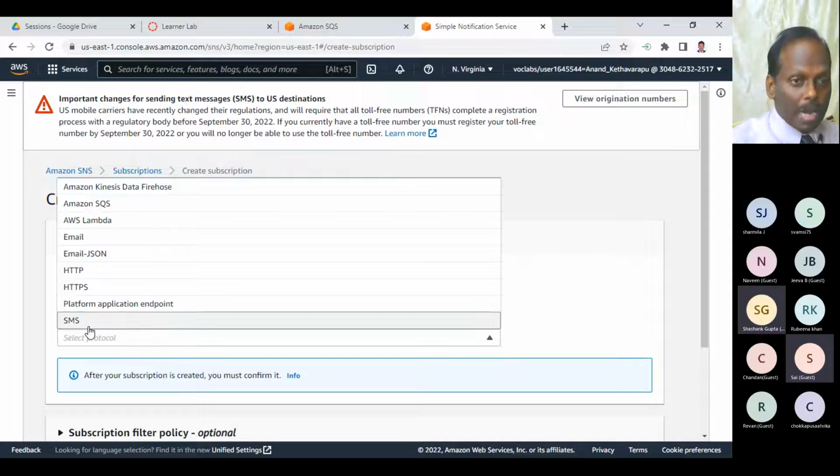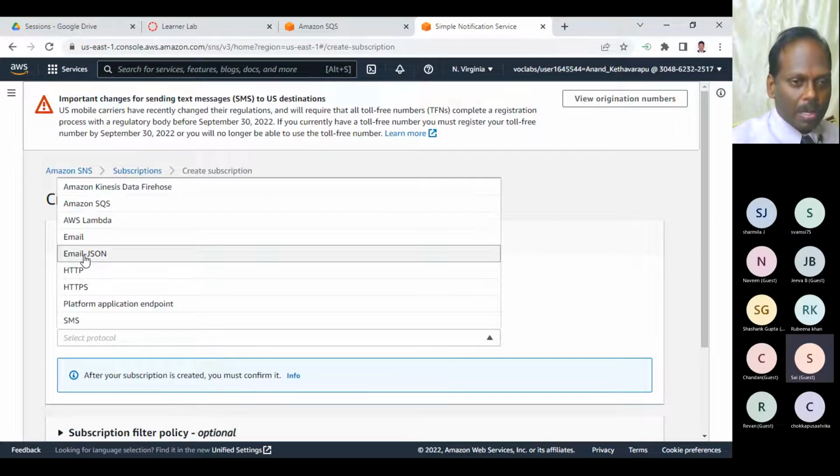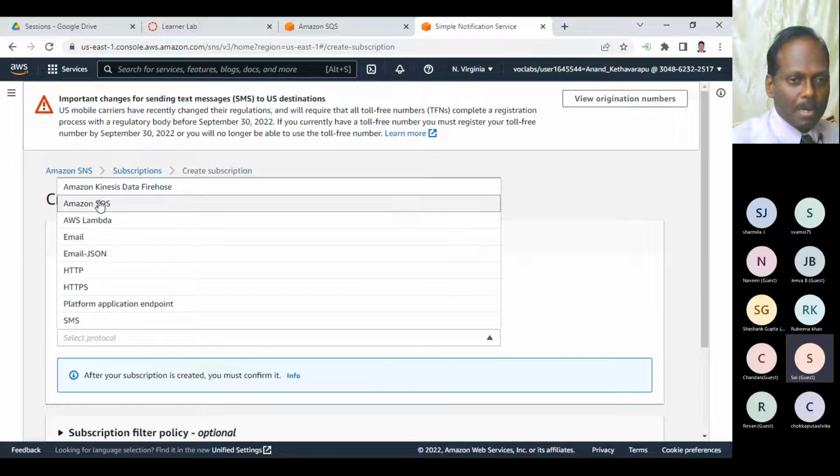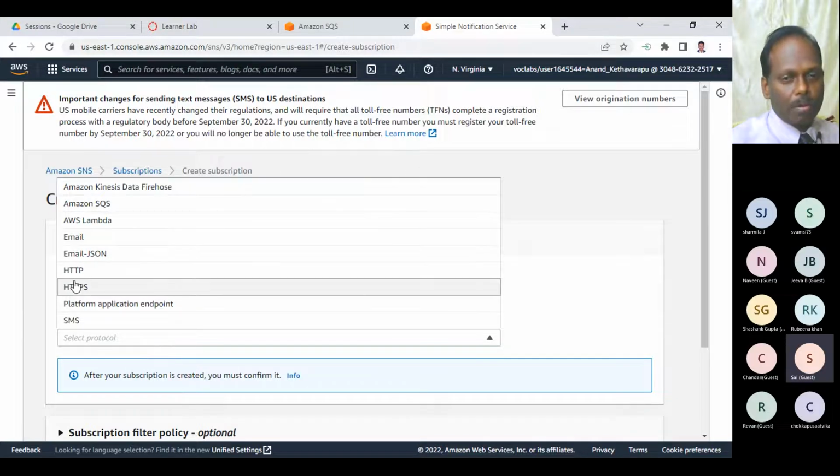I tell you, he'll ask you in SNS what are all the various protocols, which will be SMS, HTTPS, HTTP, email, email JSON, Lambda, SQS, Kinesis. All these things are supported. He'll give you one to be ruled out, something like that, or select. So now I choose this email.